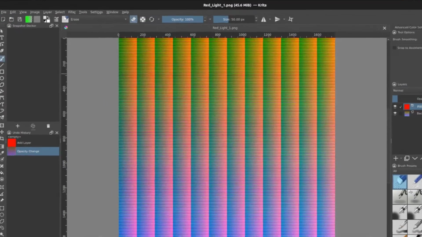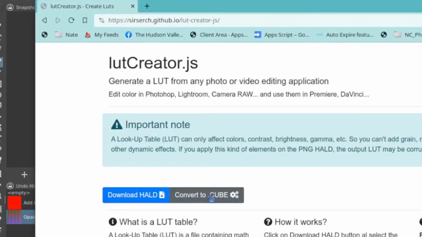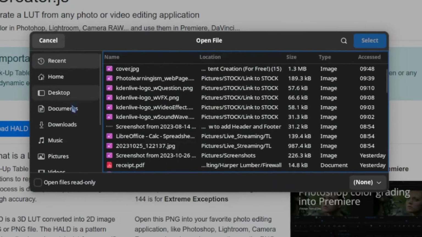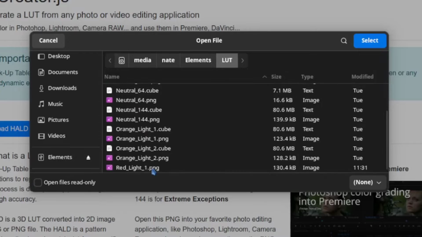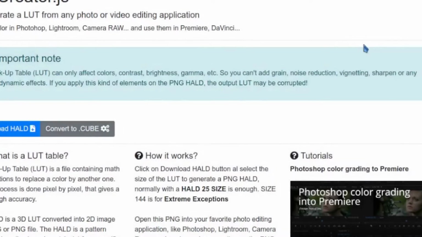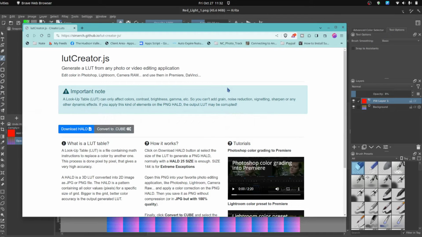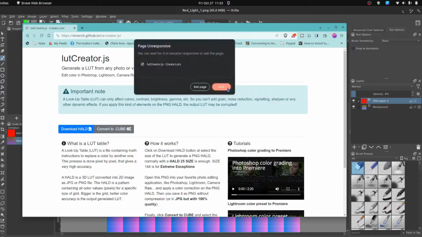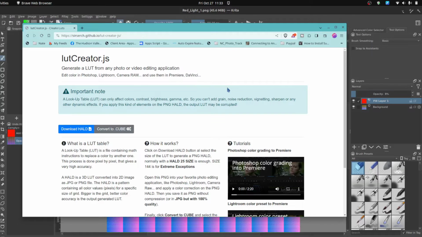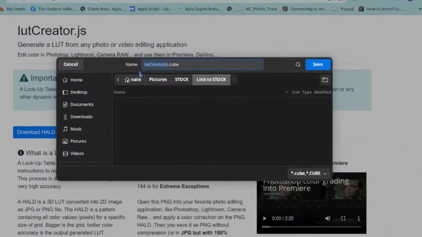Next step is to go back to that tool and convert to cube. So if we click on that, and I'm going to go to what I created, which was red light 1. You may run into a few timeouts of the page. I'd say just keep hitting the wait or continue button, depending on which browser you're using, and it will eventually get there.